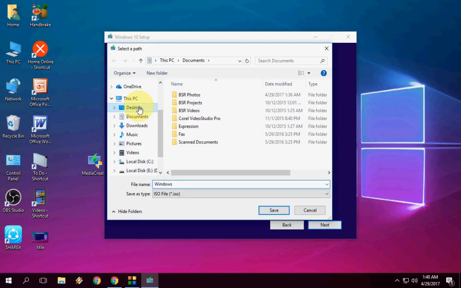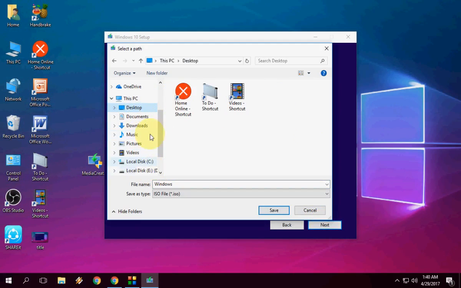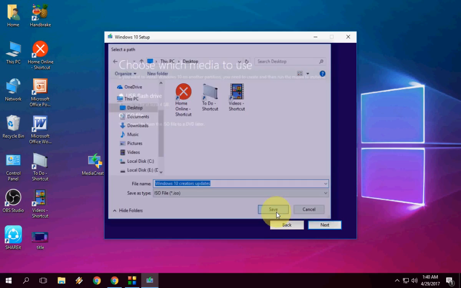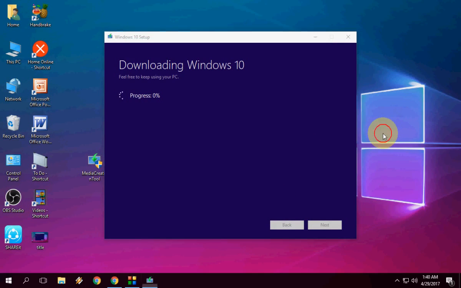So now select your output location and give the file name, any file name like Windows 10 Creator Update like this. You can give any file name for your convenience. Okay, and then save. That's it, your job is done.